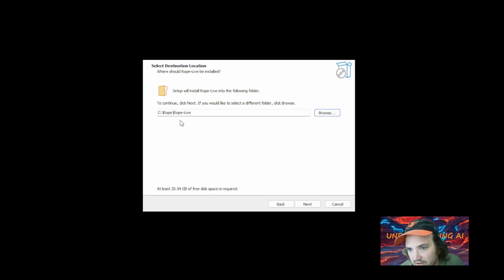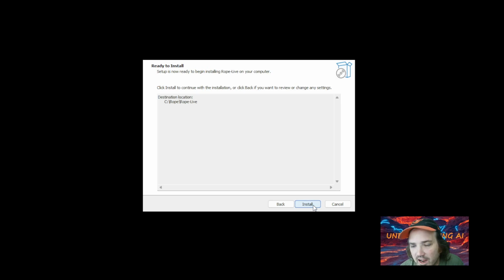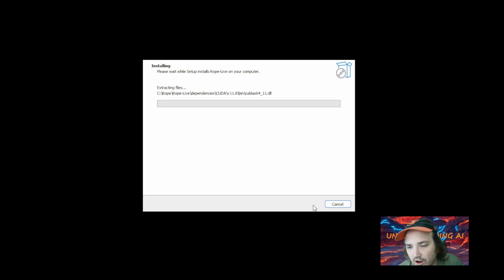Press OK, and now it's C Rope Live. So you're going to click Next, and then we're going to click Install. Now this isn't installing third-party software. This is not actually even installing into your Windows system like a normal program. All it's really doing is unpackaging it and setting up your dependencies. So this isn't going to interfere with anything else.